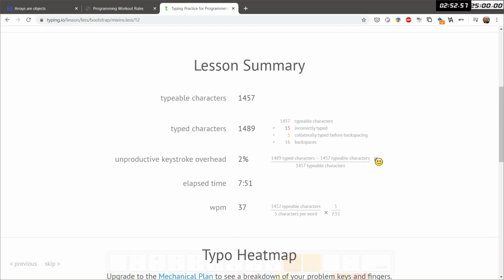So they take into account the collateral typing before backspacing and the backspaces too, and that gives me a 2%. Okay, I feel I should stick to having the minimum amount of errors, as few errors as possible.